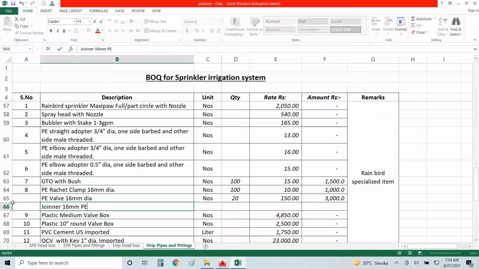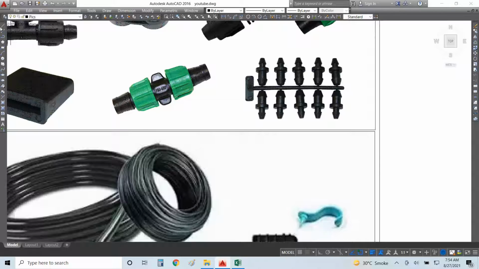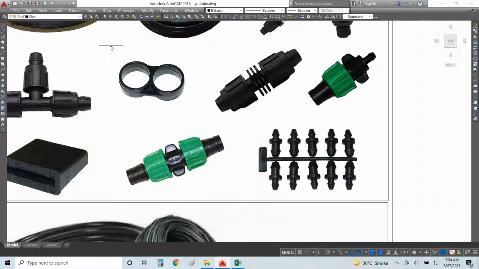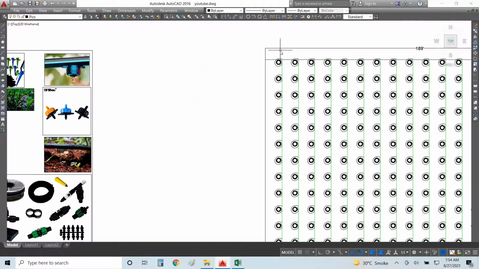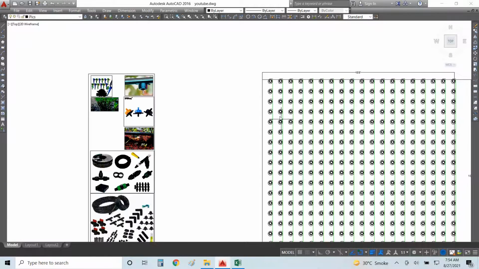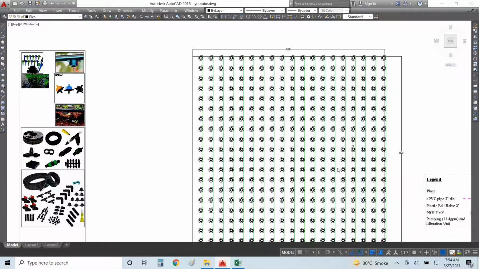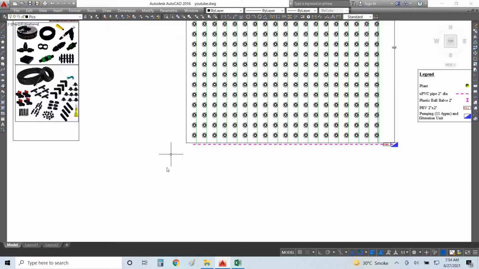16 mm, this is PE or plastic, both are okay, no problem. So okay, 20, we will purchase this at about 20 rupees each. And we will need end rings, this thing, so that we can end cap these lines. So how many do I have in this whole area? 19 are there, and 18 in one line, so these are 19.